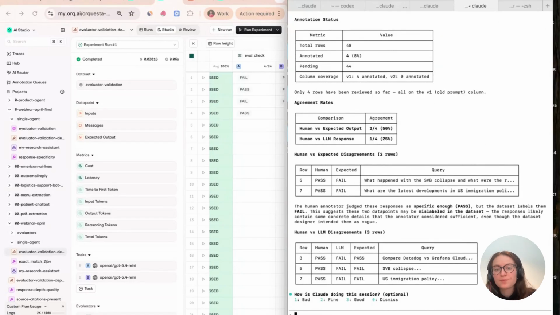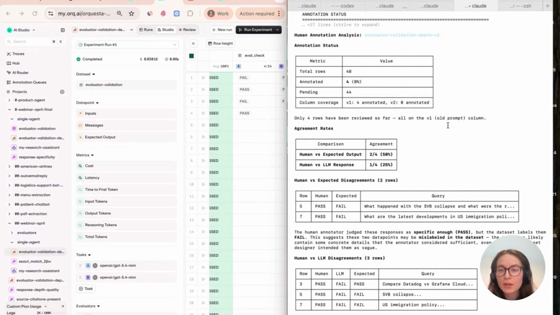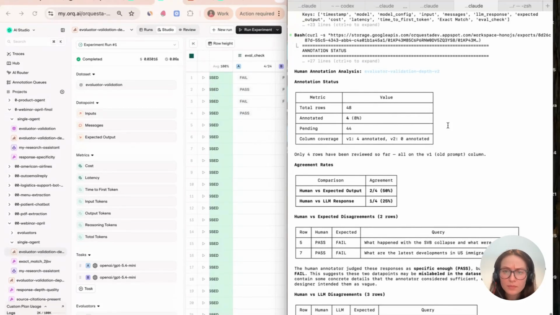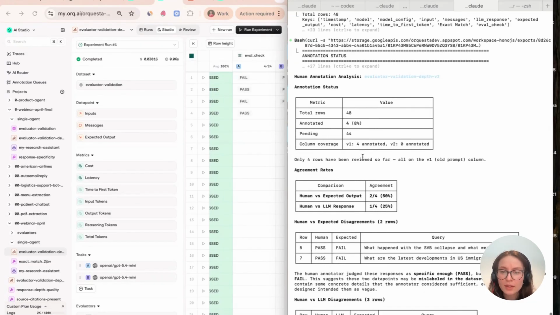So obviously, these numbers are not as insightful because I only annotated a few rows. And there's far more cells pending because we had 2 evaluator columns, an old one and a new one, across 24 rows. So in total, 48 cells in a way, of which only 4 were annotated.